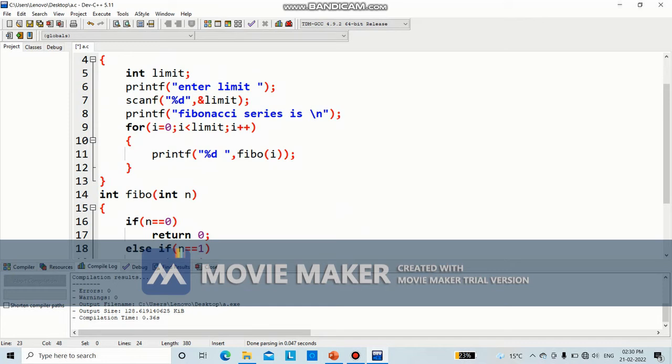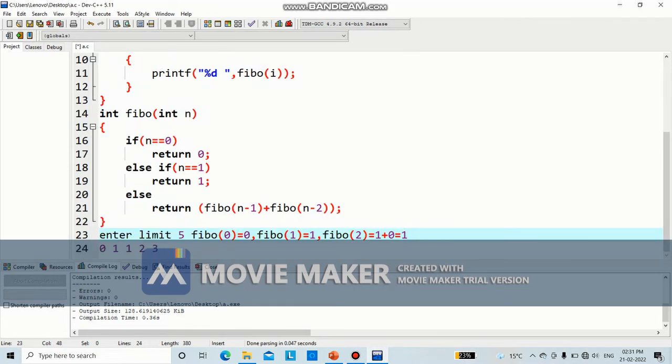Now what is the new value of i? 3. Now 3 is less than 5. Again we are going to enter. Now we are trying to find Fibo of 3. Now what is Fibo of 3? Here we are passing 3. So we will go to this part. Fibo of 3 is Fibo of 2 plus Fibo of 1.